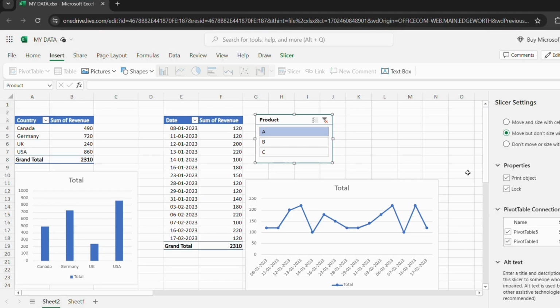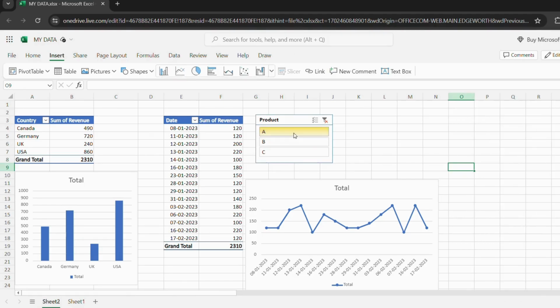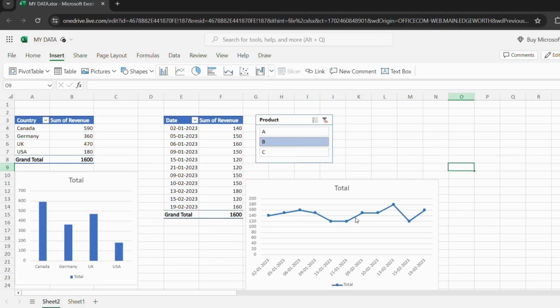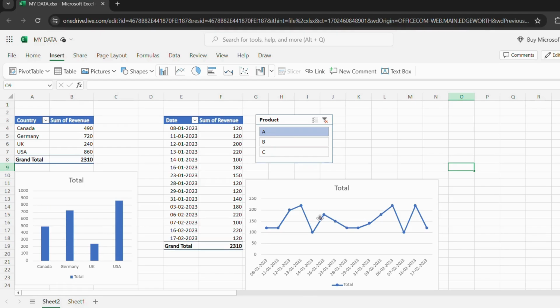So after selecting that, you can see if we select product B here, there is a change in the line chart and bar chart. You can see there is a change in the bar chart and line chart. So this is all about slicer uses and pivot table uses. And thank you.